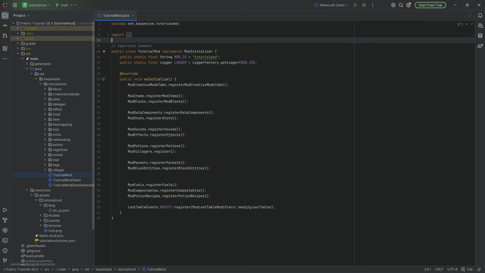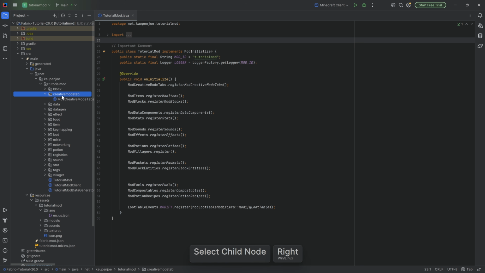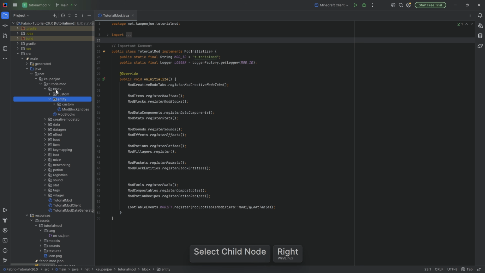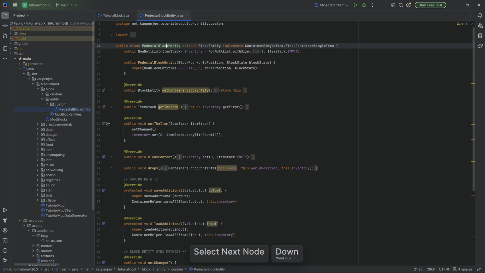Alright, we find ourselves back in IntelliJ once more. In this tutorial, we're going to be adding block entity rendering over here. Roll your R's when you say renderer, and this is going to be for, of course, our pedestal block entity.